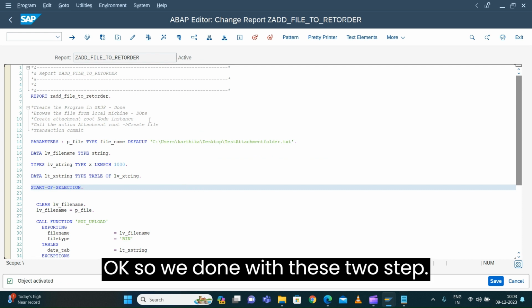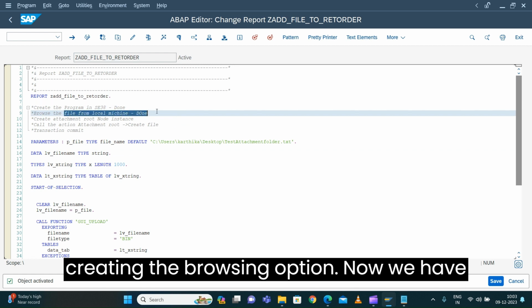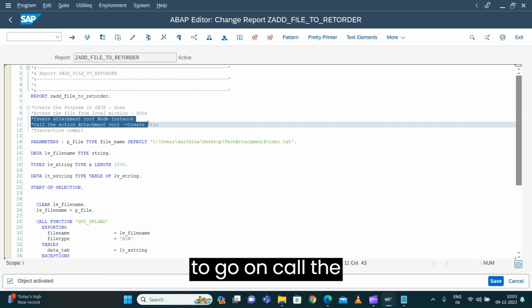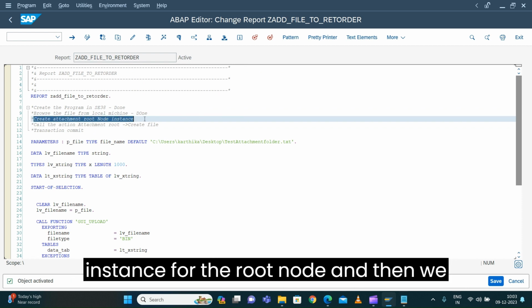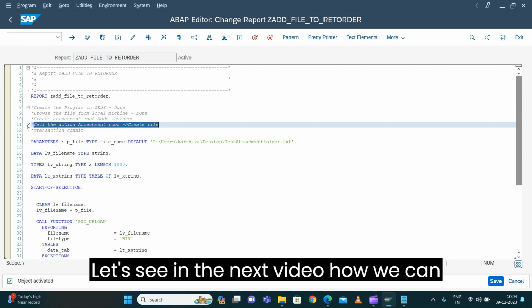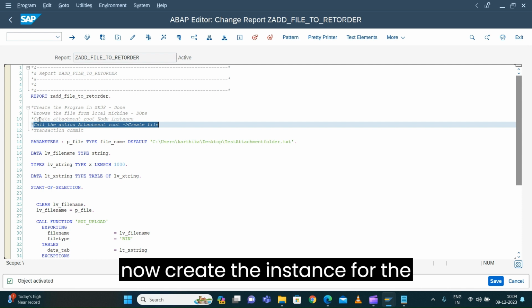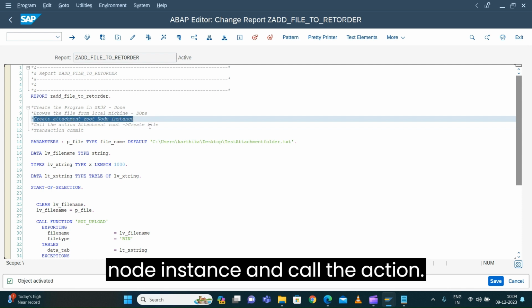Okay, so we are done with these first two steps, creating the program and creating the browsing option. Now we have to call the action. Sorry, first we have to create the instance for the root node, and then we have to call the action. Let's see in the next video how we can create the instance for the root node and call the action.